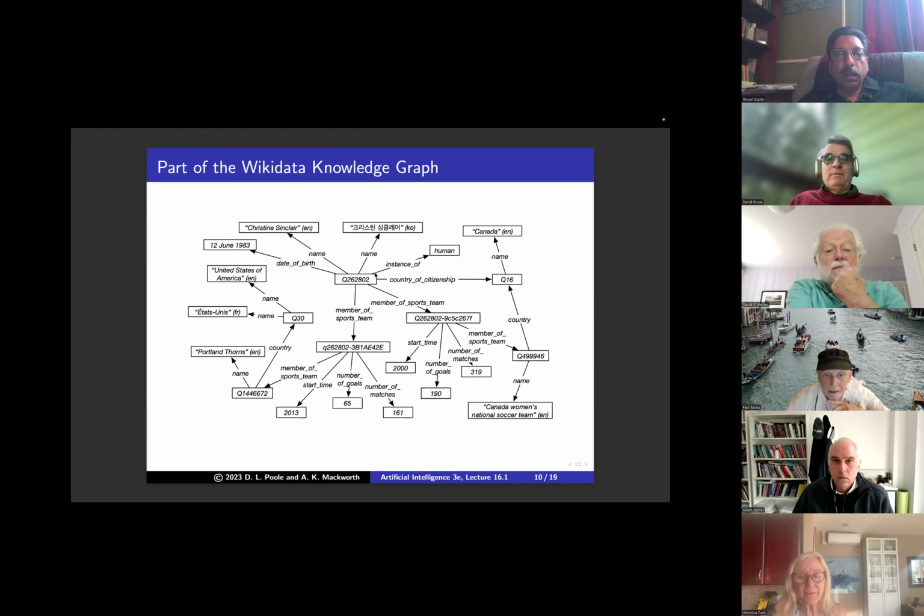And here's an example of the Wikidata knowledge graph. So here's Christine Sinclair. The name relation is Christine Sinclair in English. Up here is her name in Korean. She's an instance of human, the country of citizenship is Q16, which is Canada.